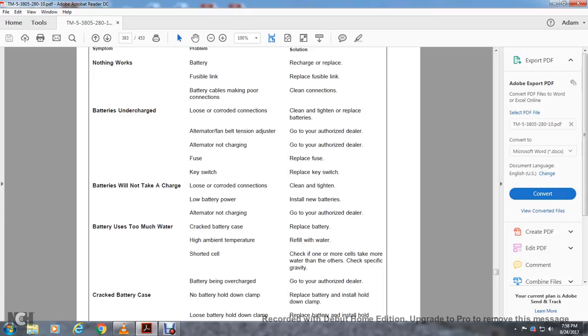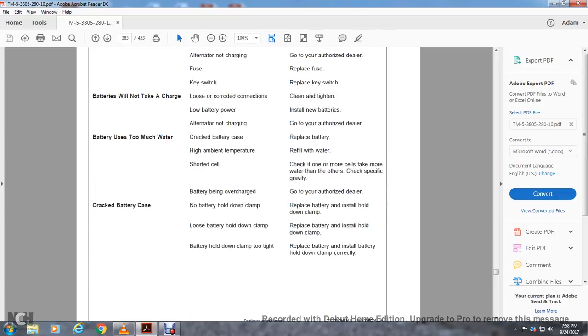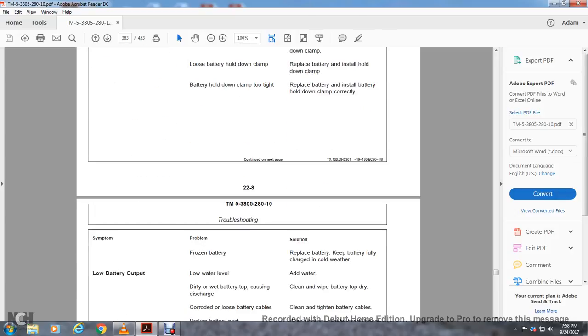Cracked battery case, no battery hold down clamp: replace the battery, install hold down clamp. Loose battery hold down clamp: replace the battery, install hold down clamp. Battery hold down clamp too tight: replace battery, install hold down clamp correctly. Frozen battery: replace battery, keep battery fully charged in cool weather.